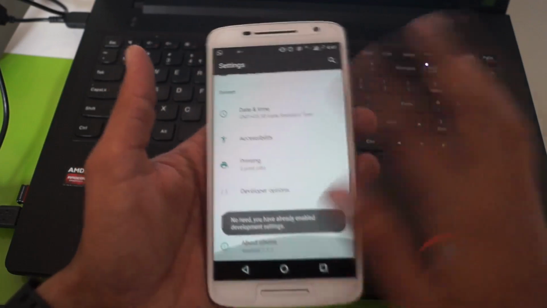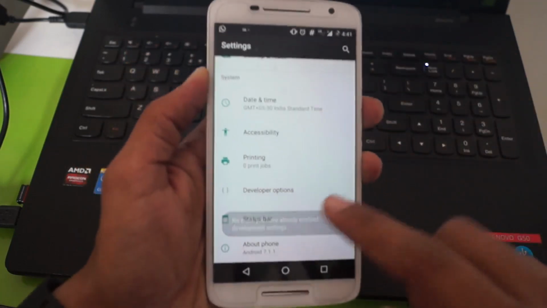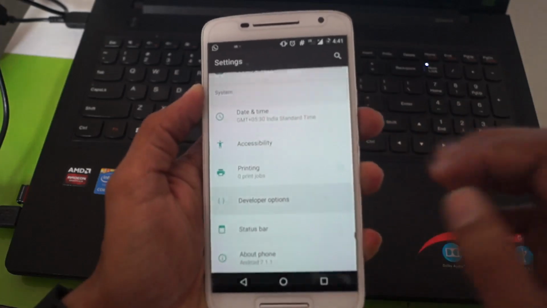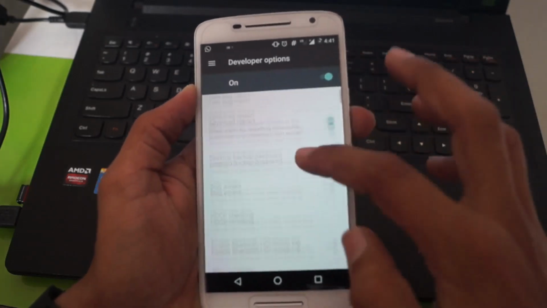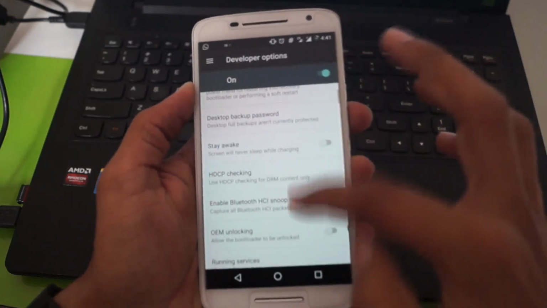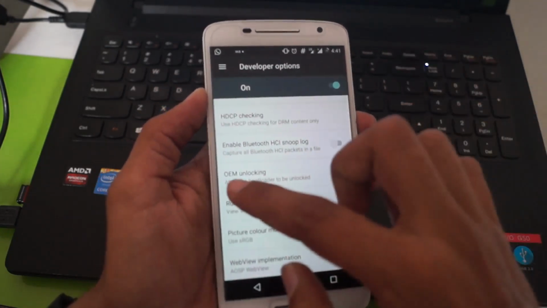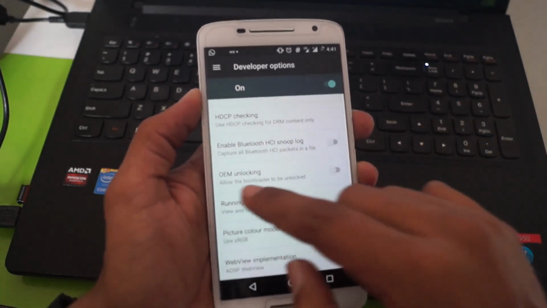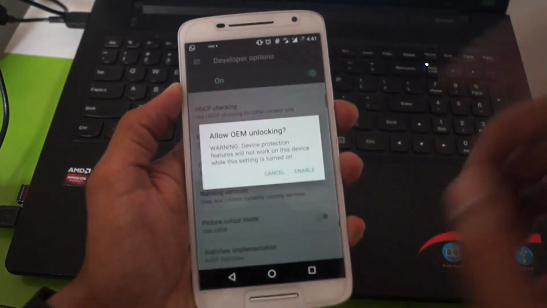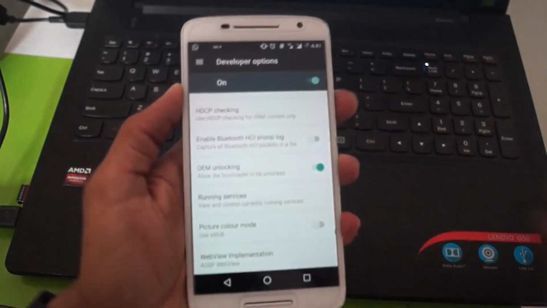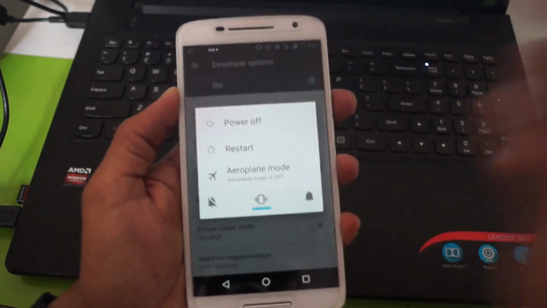Now go back and you will find the developer option over here. Now just turn it on and scroll down, and you will find the option called OEM unlocking. Allow the bootloader to be unlocked. Just switch this on, enable, then switch off the device.